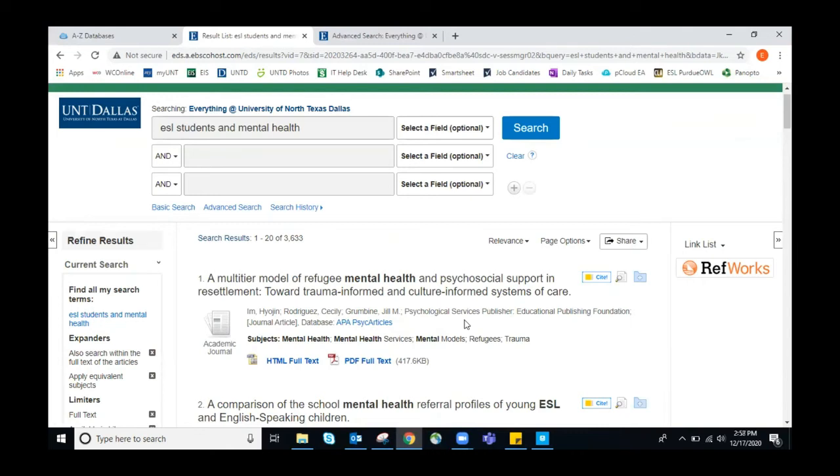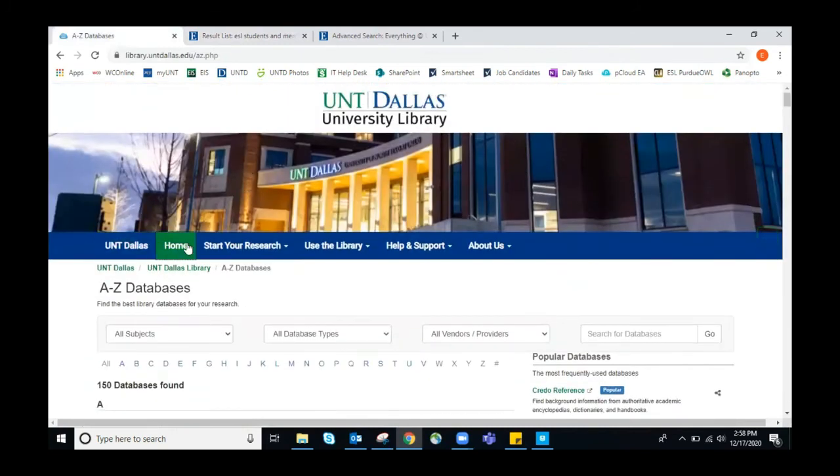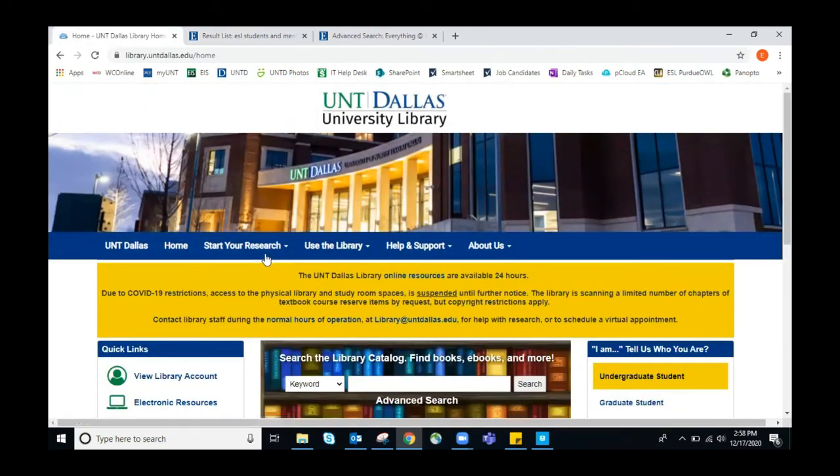The librarians can really help you a lot more with some of the strategies to help narrow down your results and make sure you're getting really relevant results by the way that you word things and different options that you can do. So I highly recommend that if you're having any trouble with your research, go ahead and contact the library. You can go to their homepage, library.untdallas.edu, and you'll see their email here, library@untdallas.edu, is where you can send them an email to request assistance.